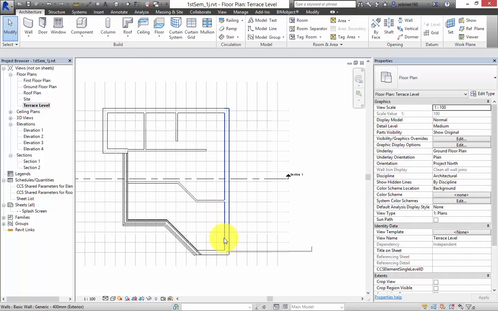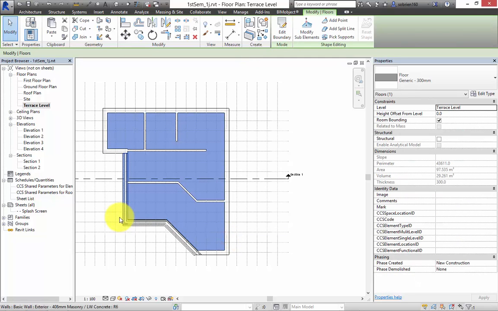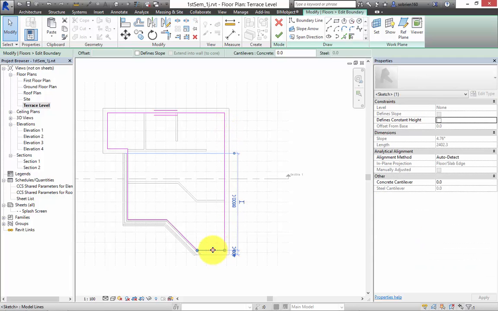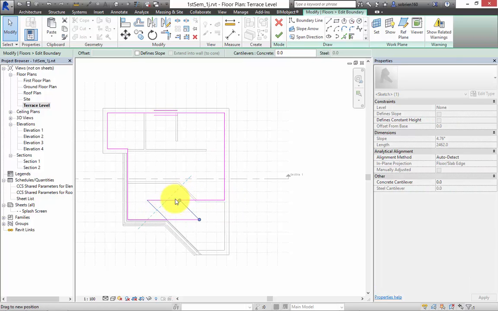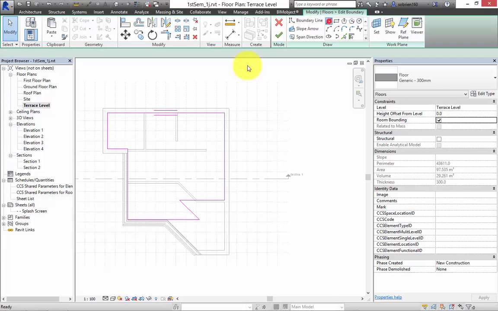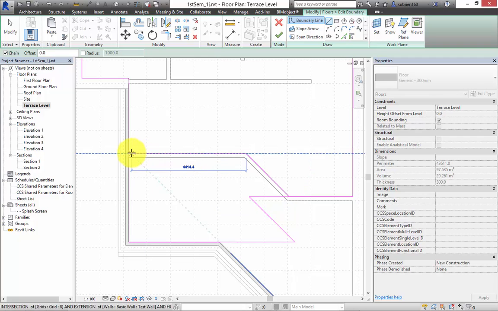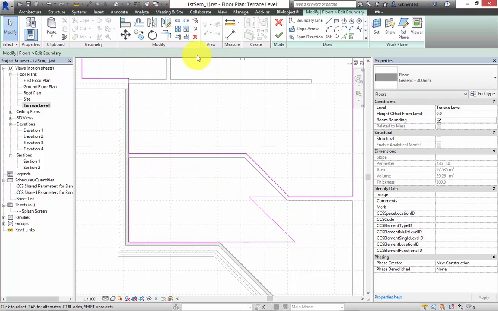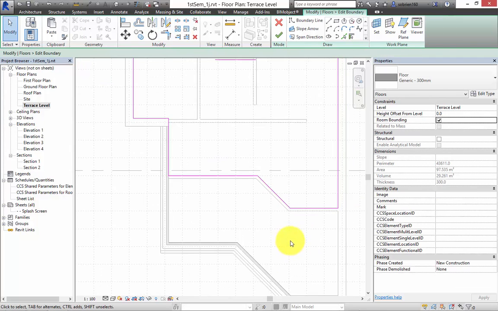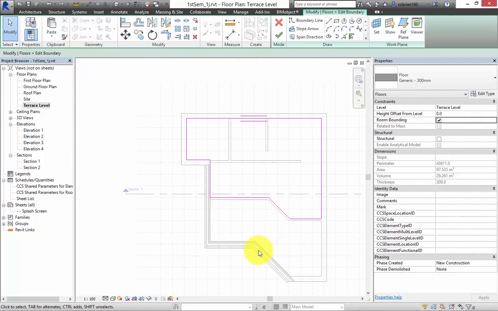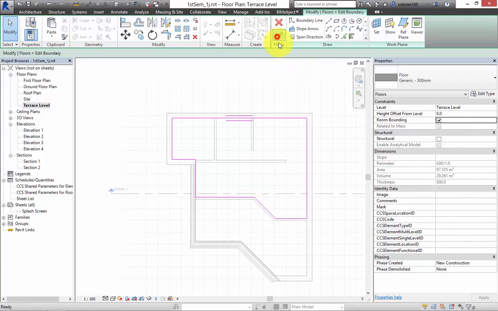So what we can do is go and select the floor, and now we can edit the boundary. So we just want to make it so that it goes inside this level here. And actually it's probably easier if we just draw it. So let's just draw it. And when we finish, we can use the trim tool to trim the shape so that we just get one shape for the entire floor. So you should have something like that. Okay. Accept it.